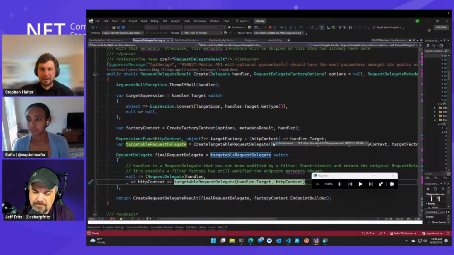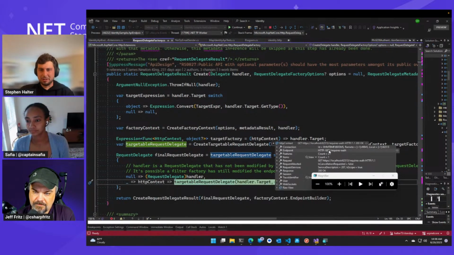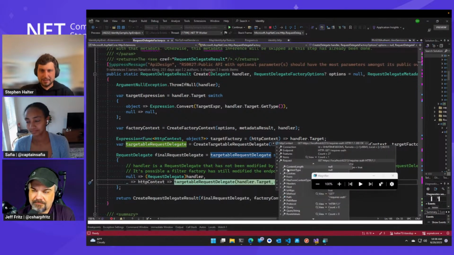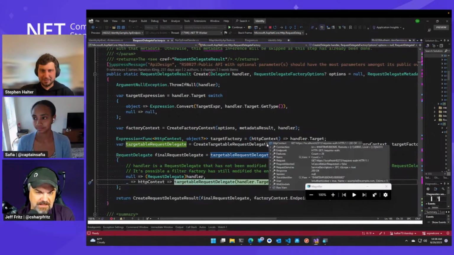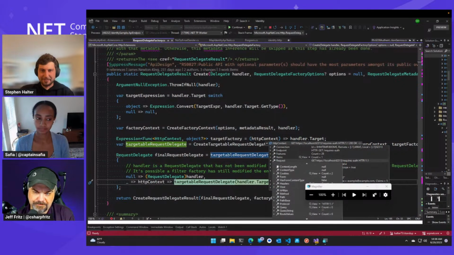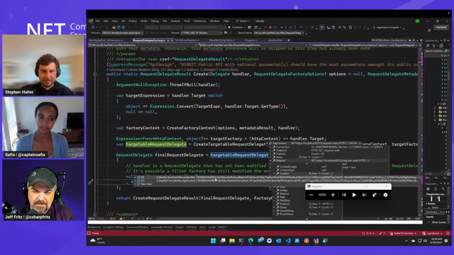And by the way, shout out to James who put a bunch of debugger display attributes on HTTP context, which makes it way nicer. So yeah, you can look at request cookies, and I know this is super small. Probably I was going to try to zoom in, it's not too bad. Anyway, cookies, right? So now we have the application cookie and so forth.